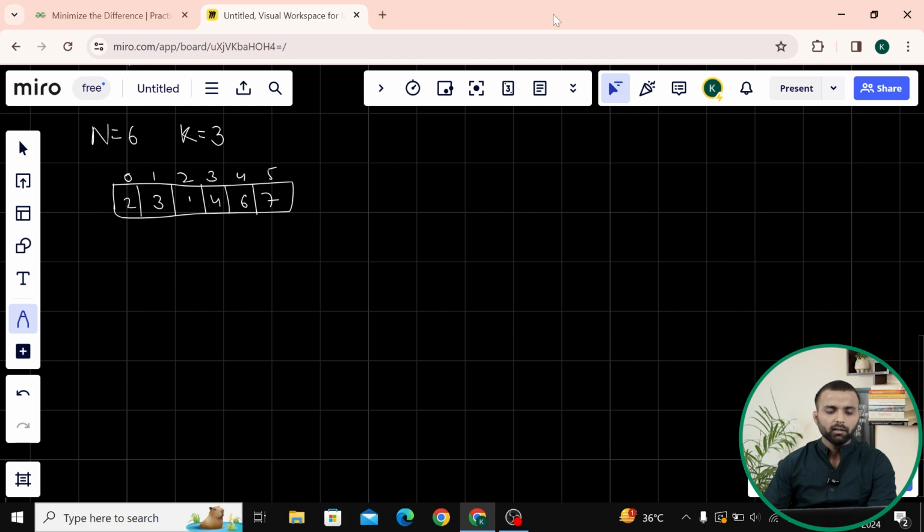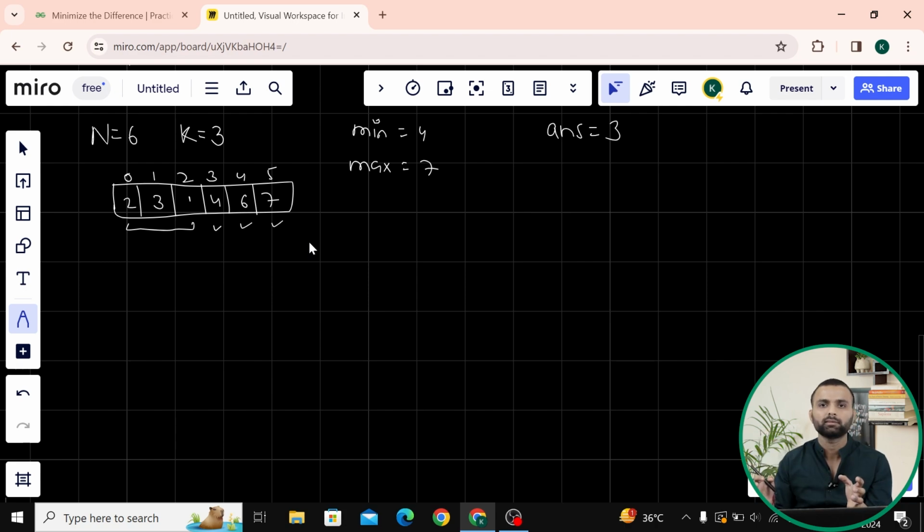So this is the example. It simply tells us that you have to remove a subarray of size k, which is 3. Let's remove these 3 elements first, and we have to take the remaining elements and find the minimum among them, and the maximum among them, and subtract the minimum from the maximum. So if you see here, the minimum is 4 and the maximum is 7. If I take the difference between these two, the answer is 3. I want the minimum answer.